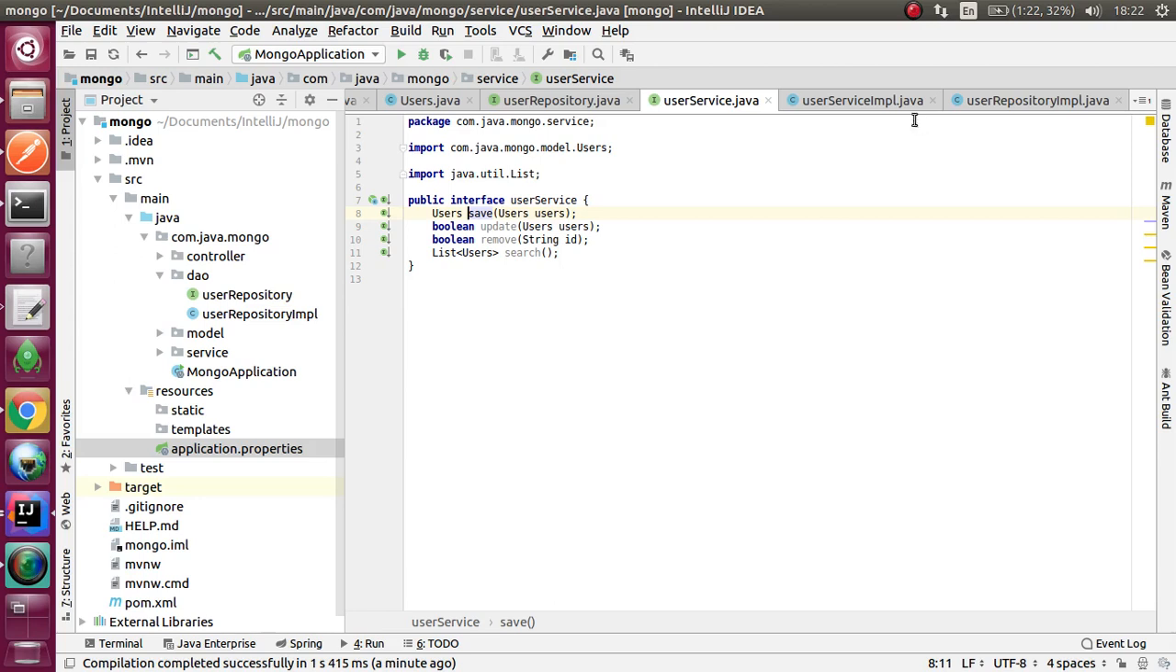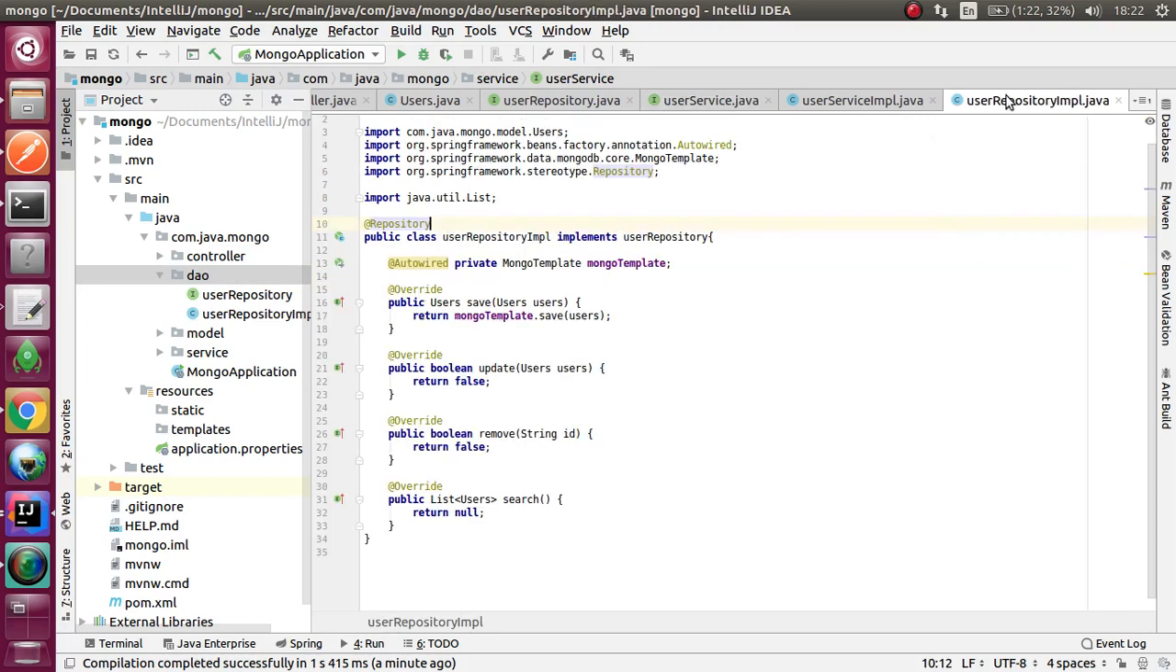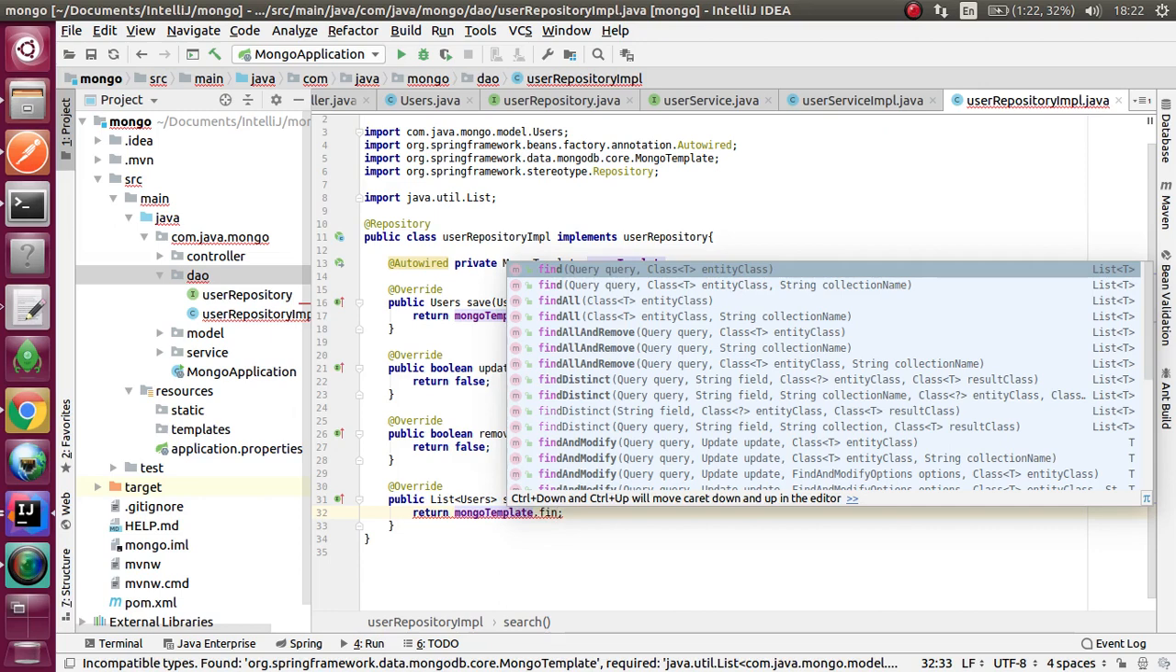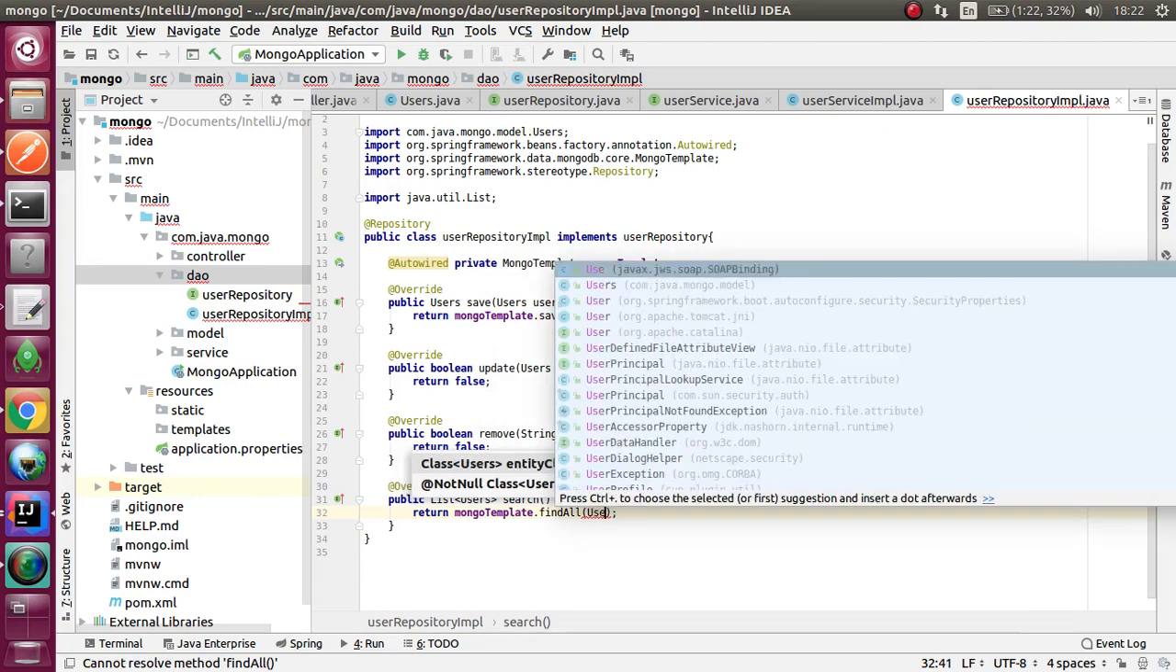Now I will show how to search the data. I entered 3 documents and now I'm going to take those documents from the database. In Mongo template you have many options, find all, find query, find option.